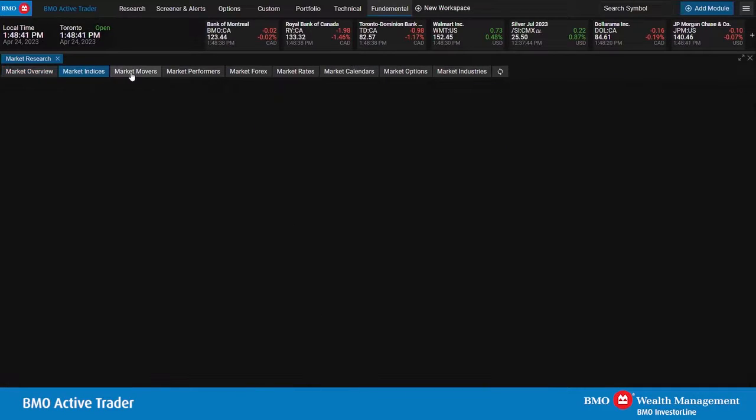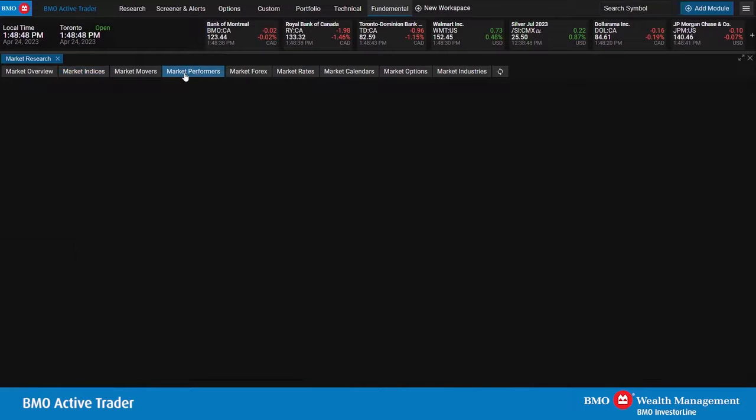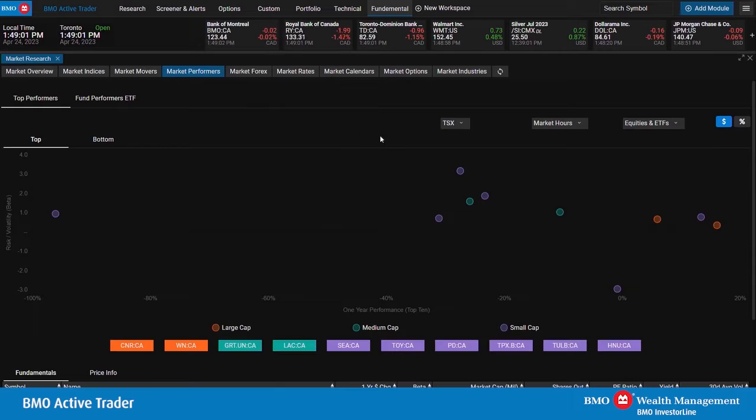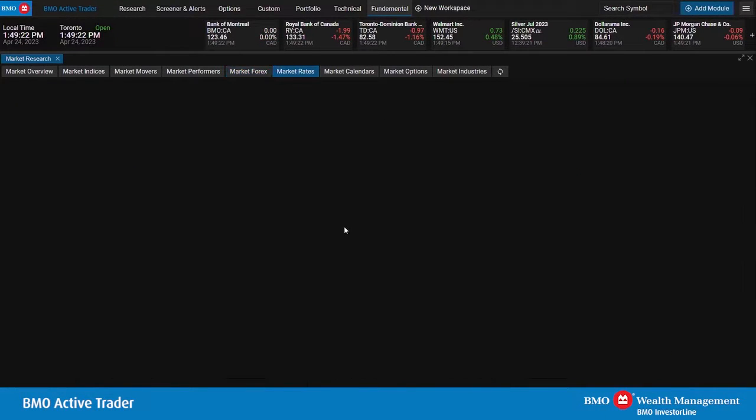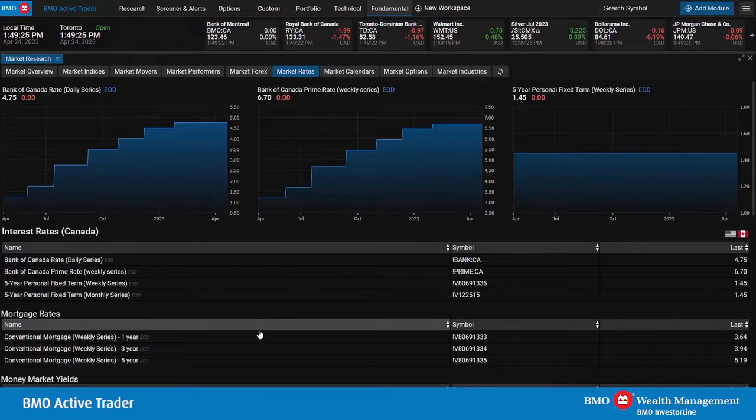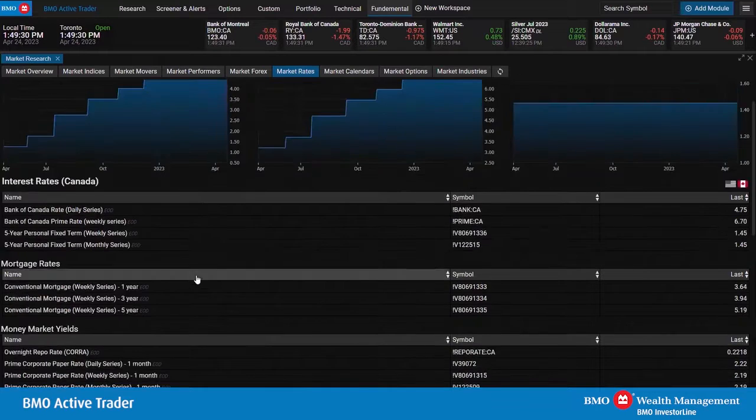We also have market indices, which focus on a broader, extensive list of indices, and market performers, which are top performers based on the exchange. If you select TSX, you'll get a list of different exchanges and a few other parameters, which you'll be able to customize. Next, we have market Forex, which will give you a list of currencies and their performance through the day. Market rates will dive into interest rates and mortgage rates, as well as yields within other fixed income securities.